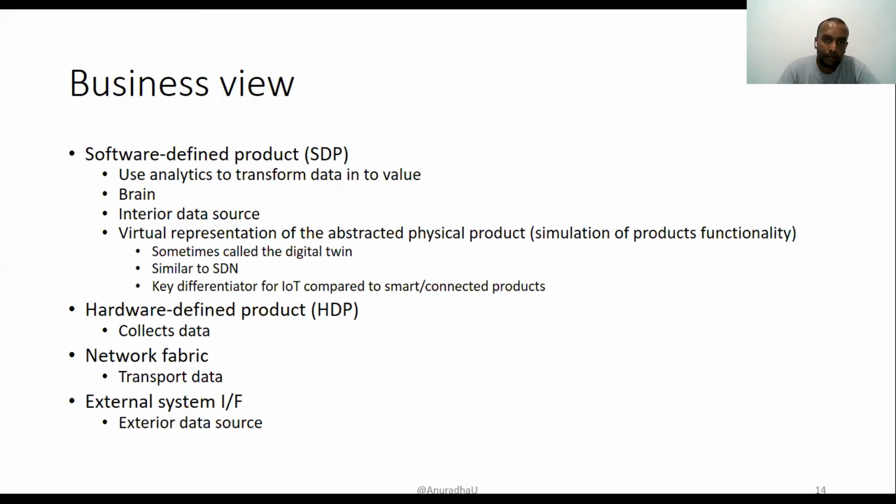And going one step above or one step forward, after the engineering view and the design view, the next important view is the business view. What is the business objective or what is the business aspect of doing IoT, for example.